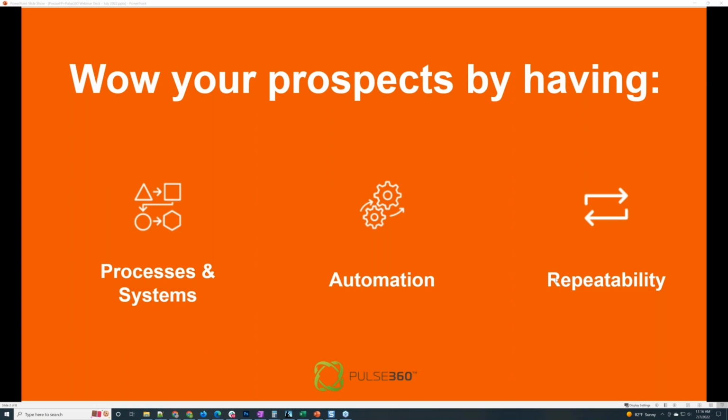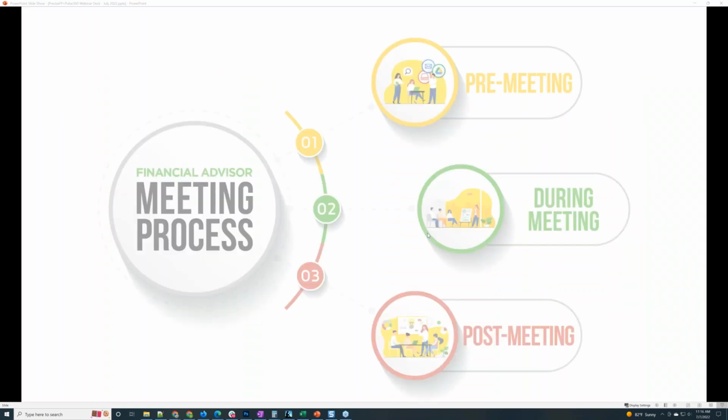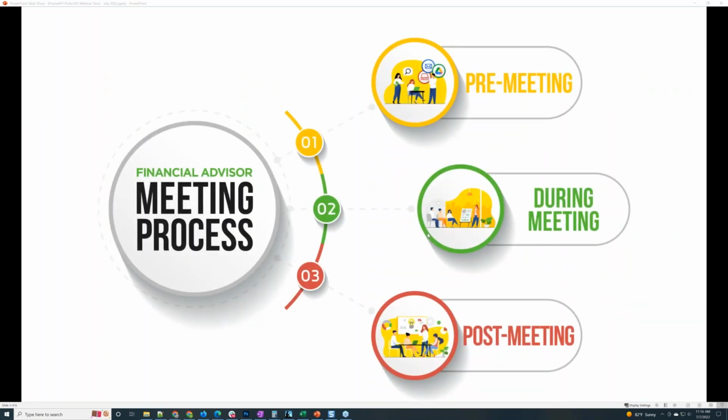So how do you go about wowing your prospects? Let's say they make that meeting. The first step is looking at your process overall. There's pre-meeting work you have to do before the prospect comes in, then work during the meeting, and then post-meeting. These are all different areas where you want to look at how you can take steps in each one.